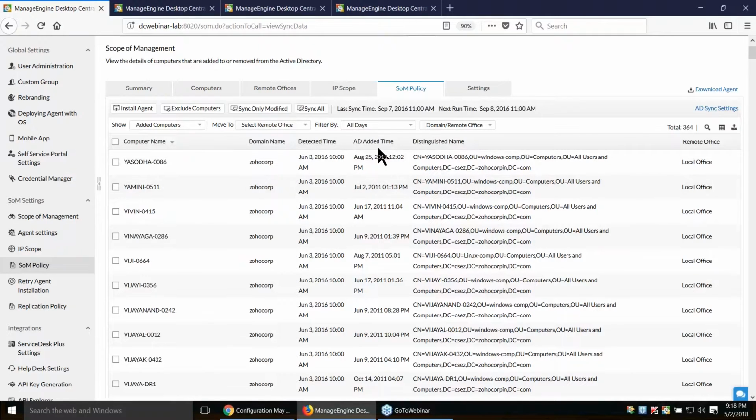In case you would like to sync anytime that you would like to add agent, you can go for sync all option. So immediately it will sync with your Active Directory and gives you the list of new machines added and trigger agent installation automatically based on how you have configured. This is automatic agent installation.